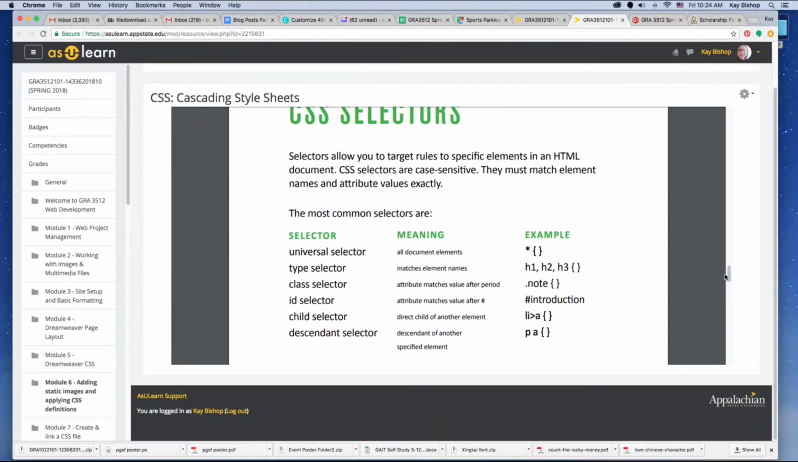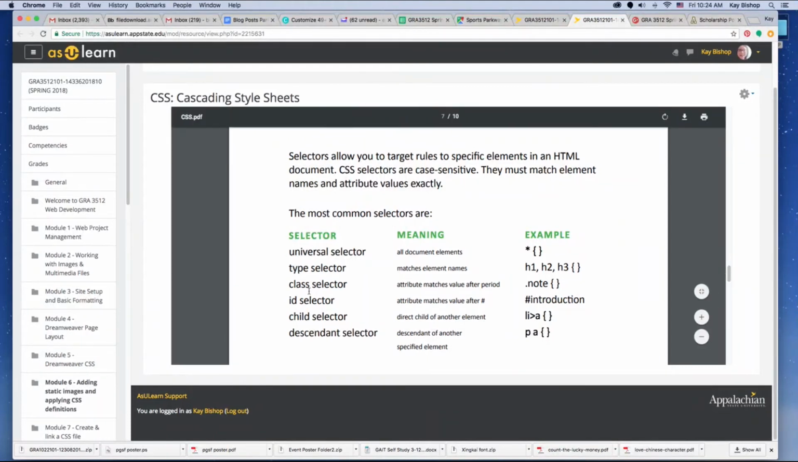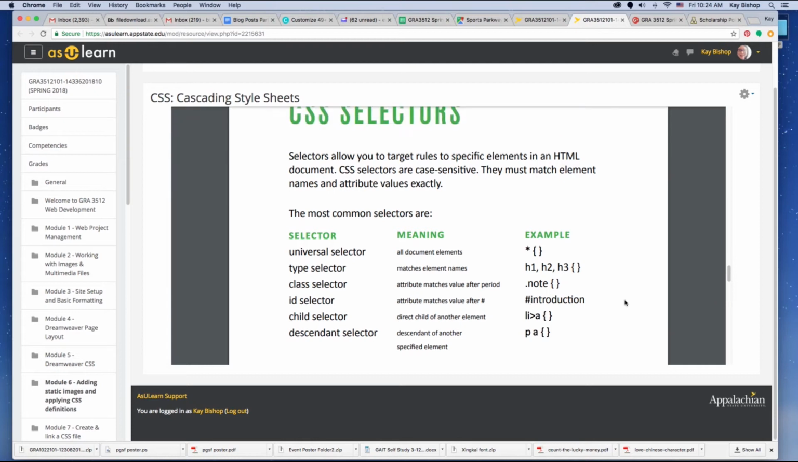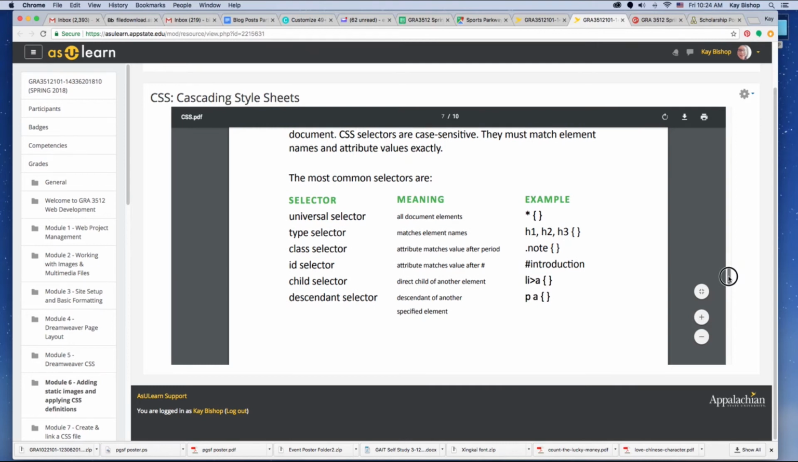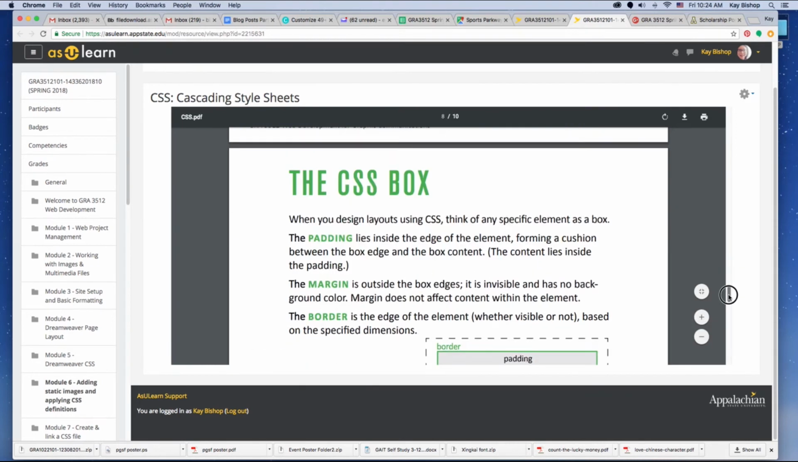The main thing you want to take note of now is the difference between a class selector and an ID selector, and you can see the difference in the way that it's notated. The class selector has the period before it, and the ID selector has the hashtag or number symbol. Then we'll learn more about the difference between the class and ID selectors as we do this tutorial together.